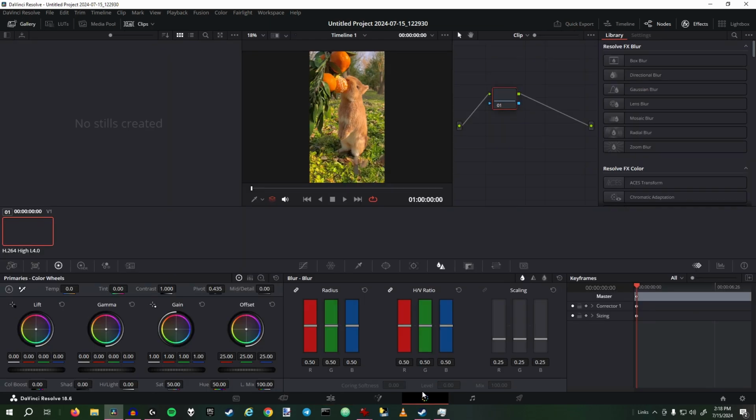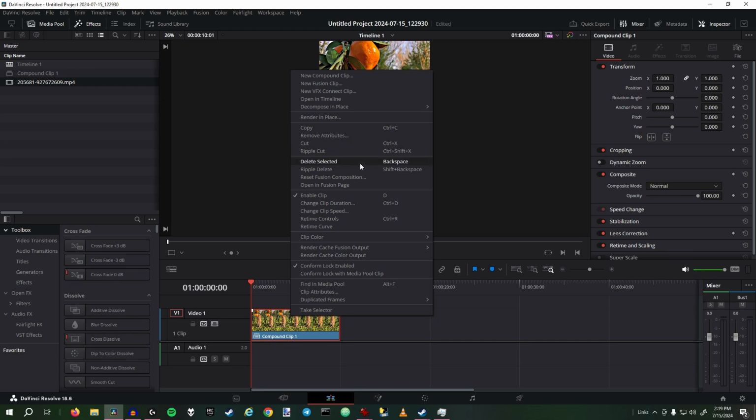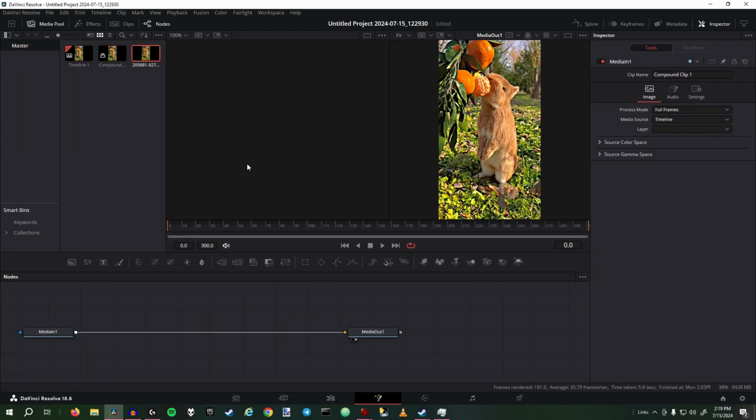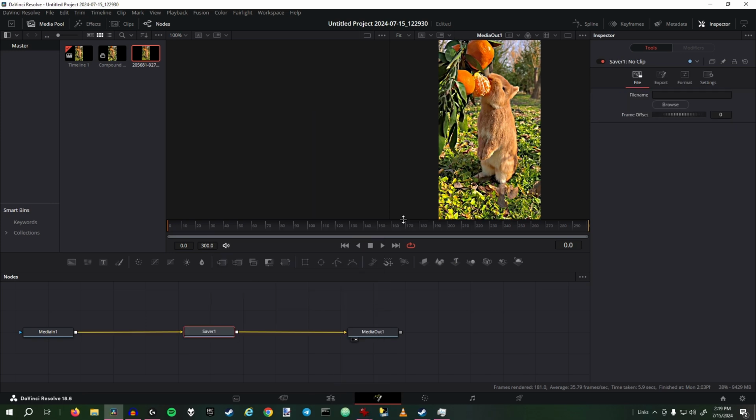The only editing I'm going to do beforehand, I just increased the sharpness in the color tab here using the blur radius tool. You just put that to 0, and then I'm going to make that a compound clip. And then right click again, open in Fusion page. Then we're going to right click over here on this line, add tool, IO saver. And then over here we're going to go to browse.